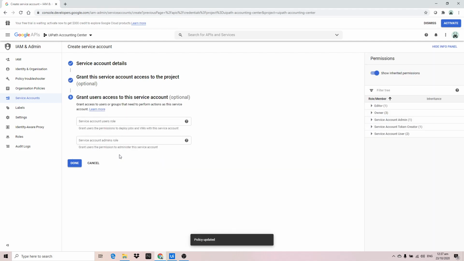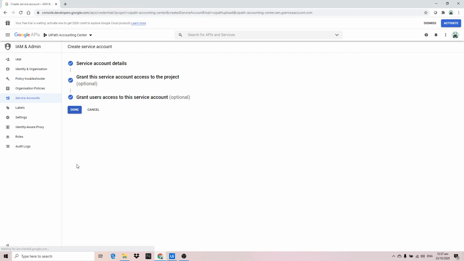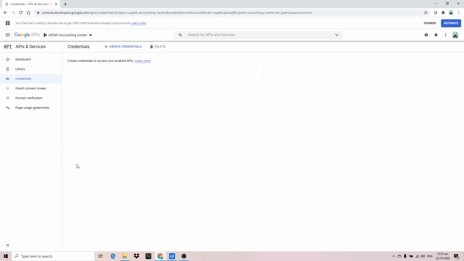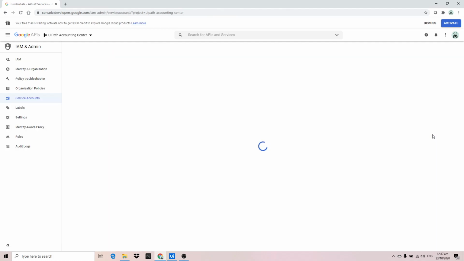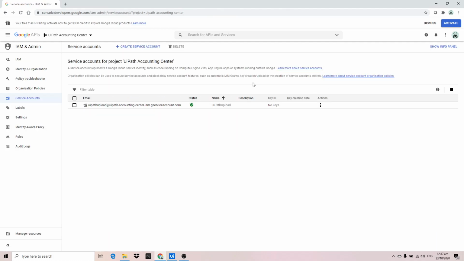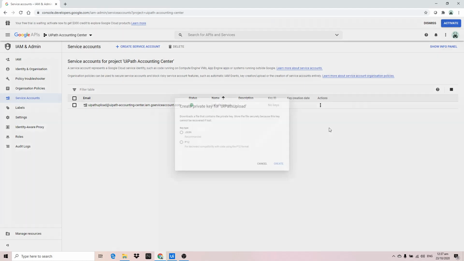And these are only optional fields, so hit done. Now you can see that we have a service account added in our credentials. The next thing is to manage the service account. So go ahead and check that and click this manage service account. And from here, you see this action. Go ahead and create key.